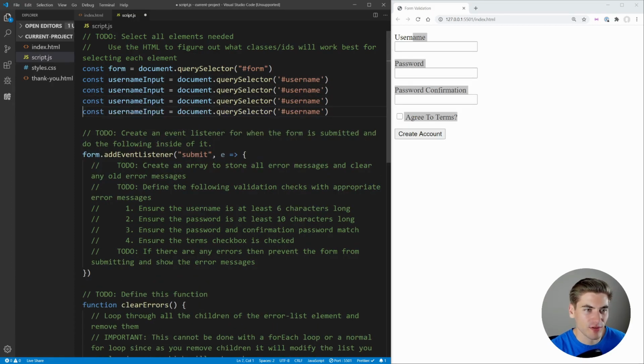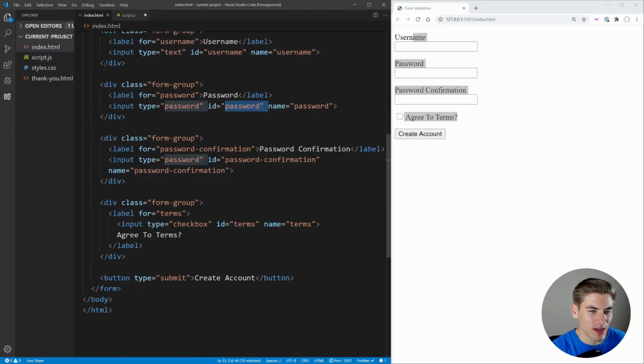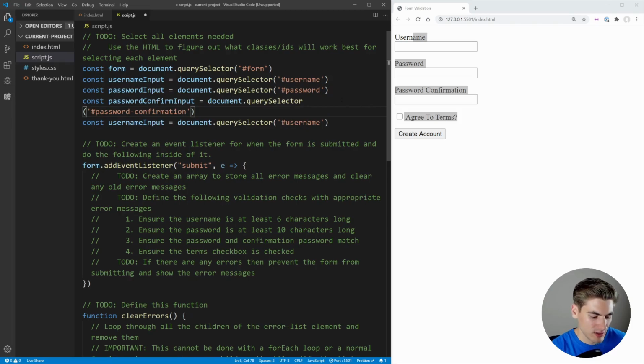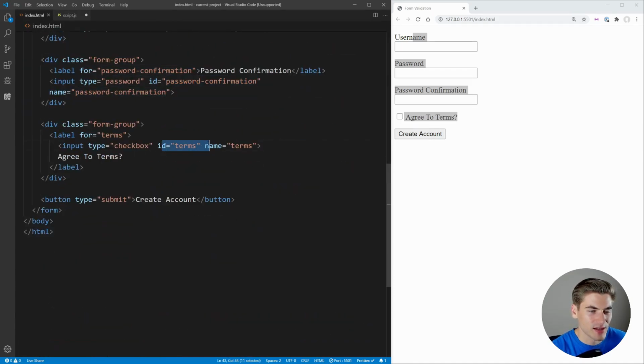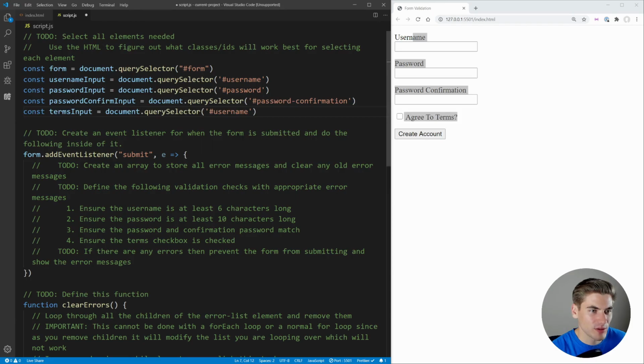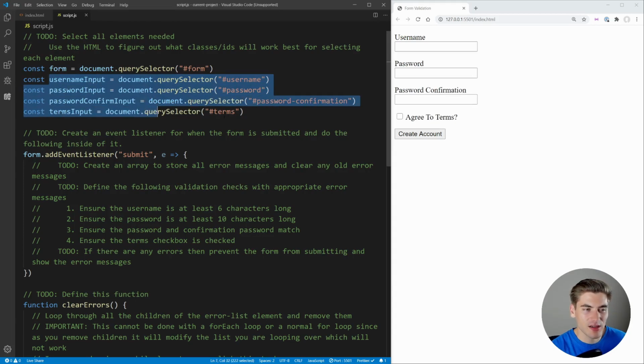We need to get a bunch of other stuff. We need to get our password input, which if we come over here has an ID of password. Just like that. We need to get our password confirm input, and this one has the ID of password confirmation. I'm just going to copy this over. There we go. And we also have our terms input. This is the checkbox here. If we come over here, we can see that this has an ID of terms. So if I go back to our script, select that by terms, we now have our username, password, password confirm input, and terms input all being selected. So we can do our different validation for them.